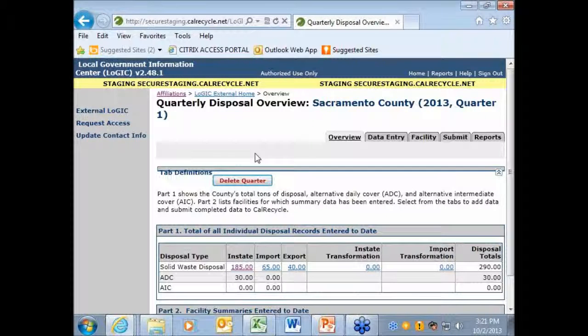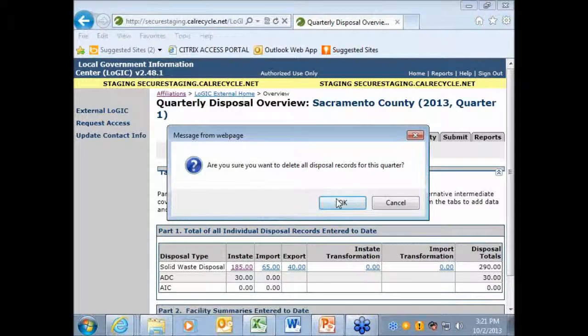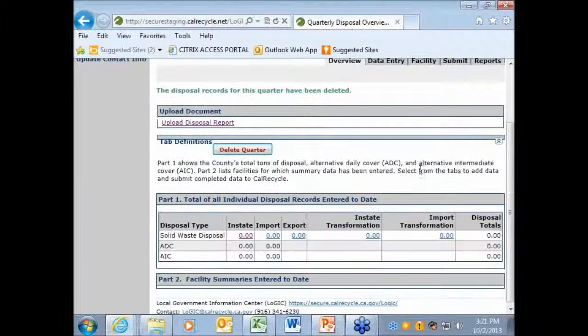But a lot of counties don't upload to begin with. So if you're one of those counties that's choosing not to use the upload form and not to upload your disposal data, you're going to start off from a fresh page. We're going to delete the quarter. So you're going to start off from this fresh page.